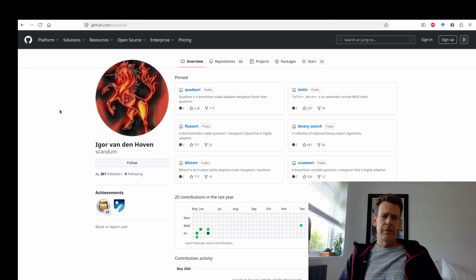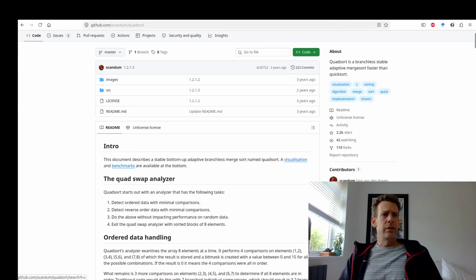For something a little bit different, I'm going to take a look at Quadsort. Here on the GitHub page, Quadsort is a branchless, stable, adaptive merge sort, faster than Quicksort. Not sure which Quicksort that's faster than. Let's take a peek. Okay, here's the code. It's written in 100% C. I believe it's pretty well optimized too.